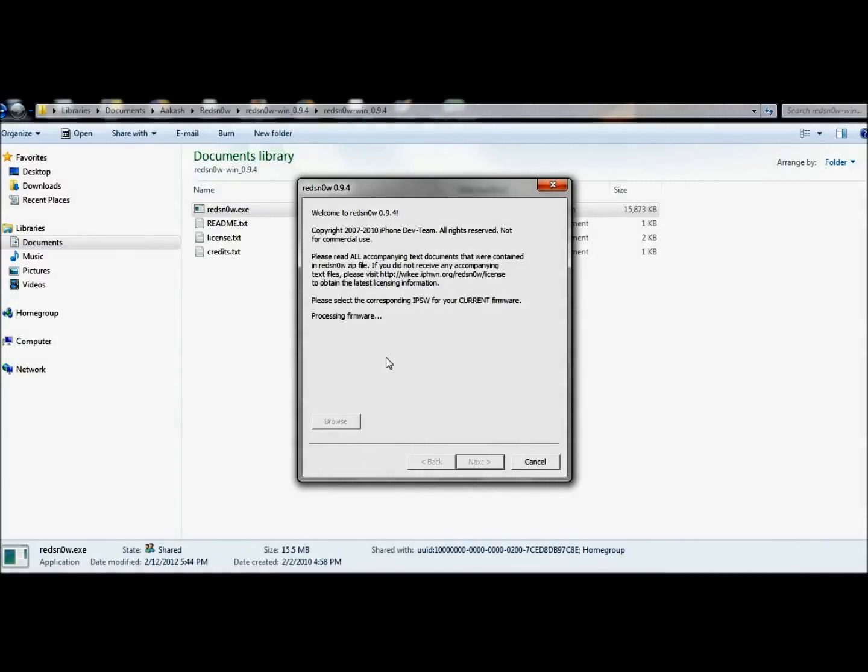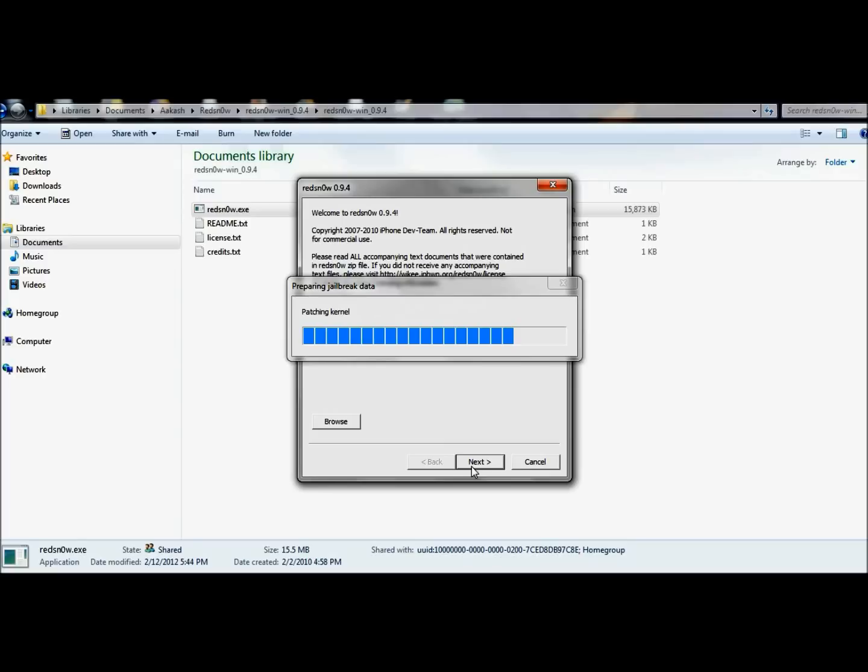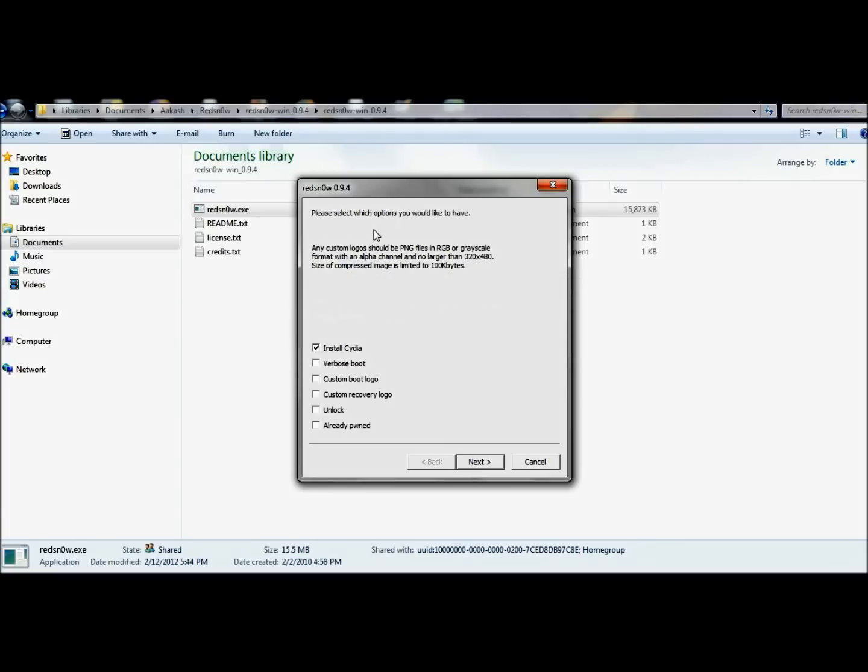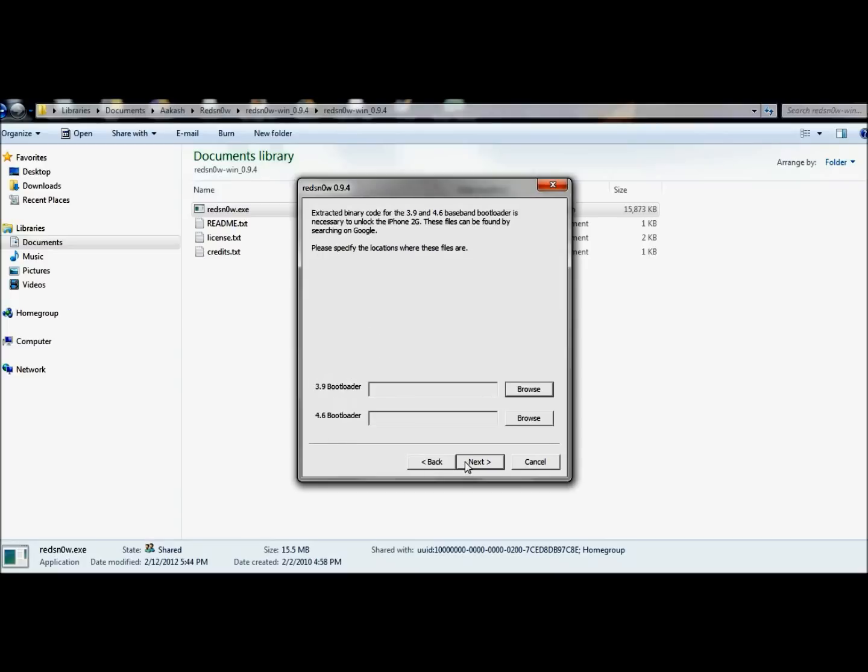So Red Snow is just for 2G and 1G. Always get 3.1.2. Click Next. It's going to load up. And now you want to click on Install Cydia and Unlock. Where a custom boot logo or custom recovery logo is, when you restart your iPhone, you get this Apple symbol. Well, you could change that and have it like a skull or anything. Well, if you just want to jailbreak it, just click Install Cydia and Unlock and click on Next.